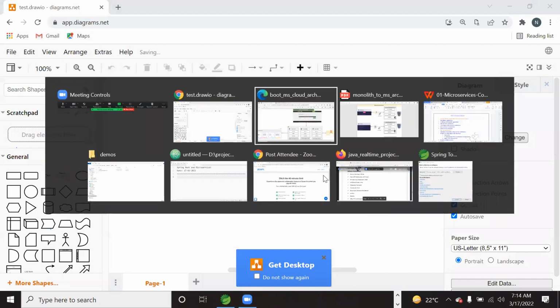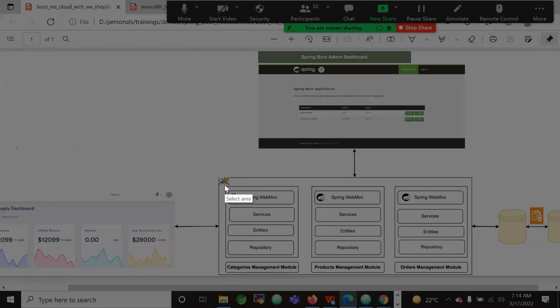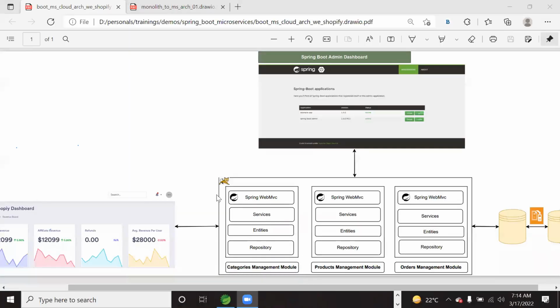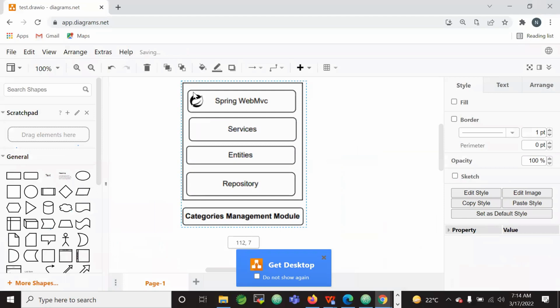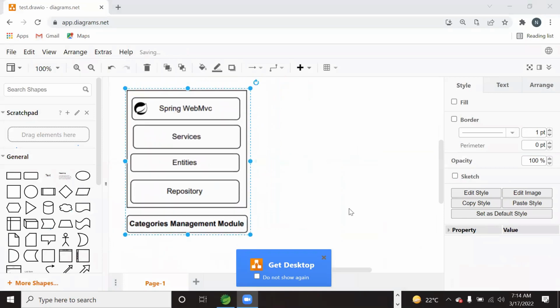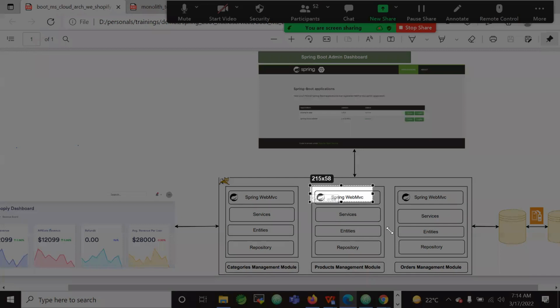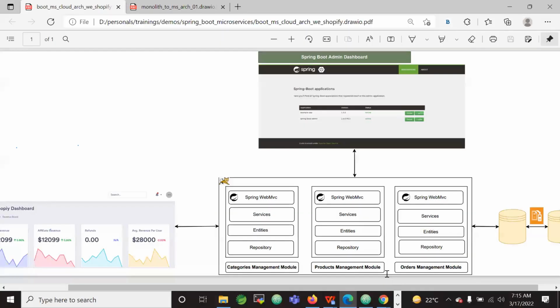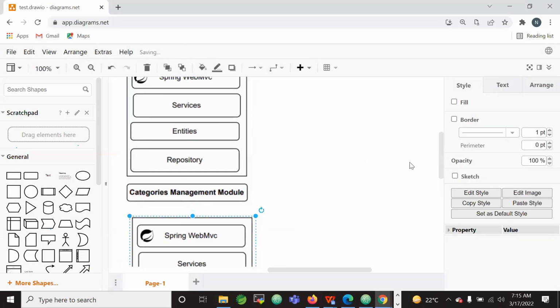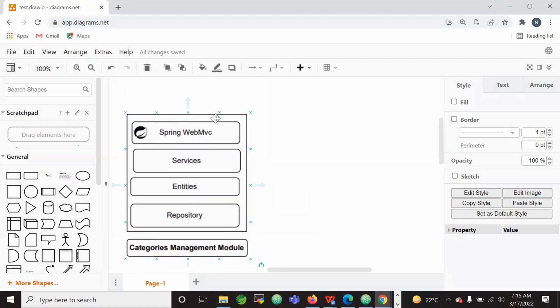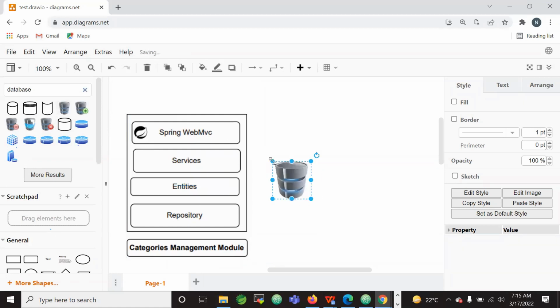Now, what we are doing is taking out these applications as separate applications, like this: categories management, and similarly the products management. We are bringing them out separately. Now each and every module has its own process boundary, its own JRE, and also its own databases.